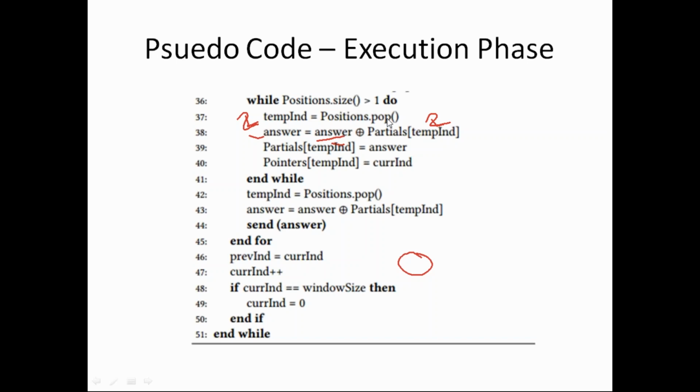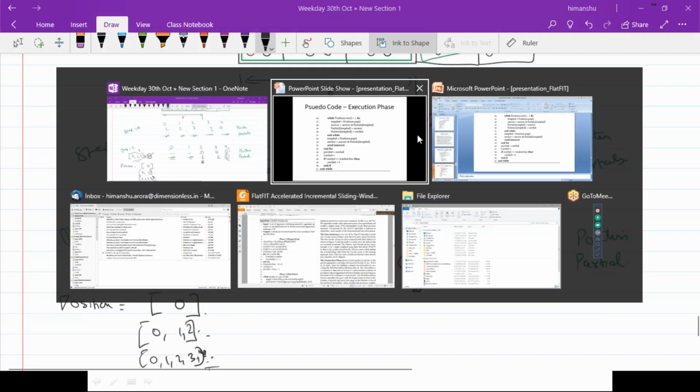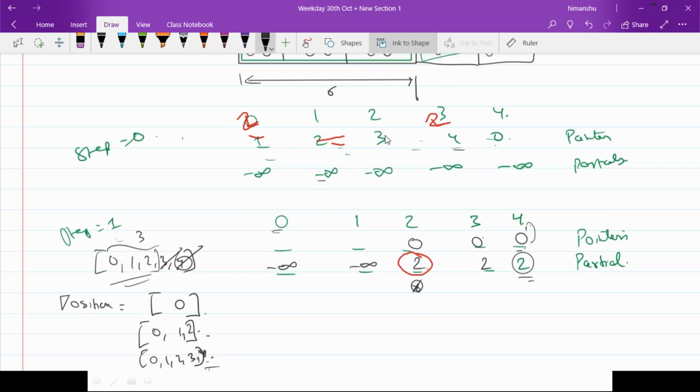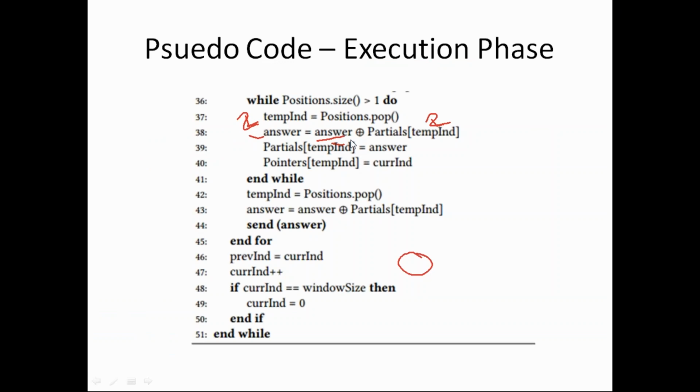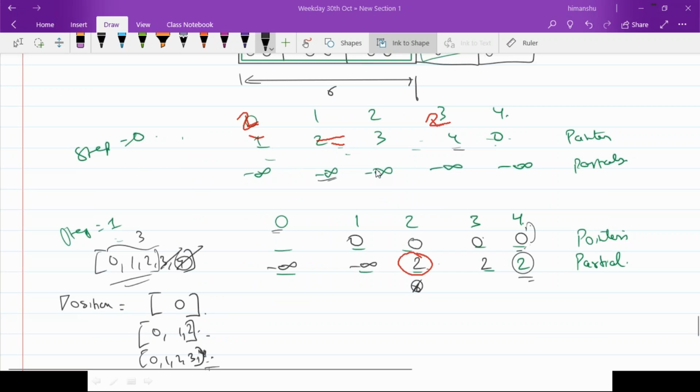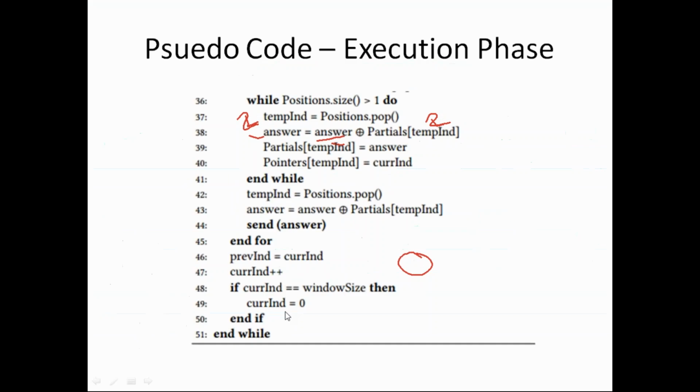Now what is positions dot pop? 1. So temporary index is 1 now. Again, I will compare the value of 2 with partials of 1. Partial of 1 is still minus infinity, so the answer is still 2 now. Pointers of 1 is again 0, and partials of 1 will be the answer, 2. This is also updated now. Clear? Yes.